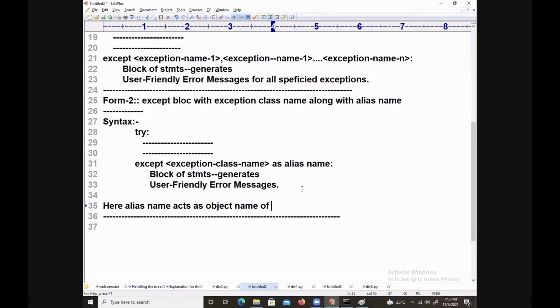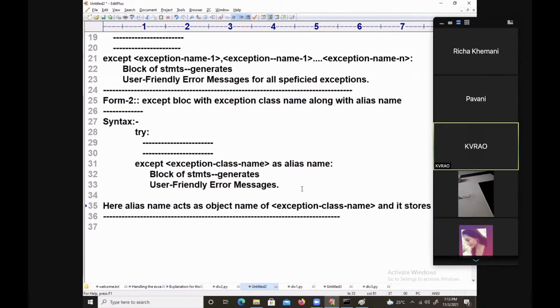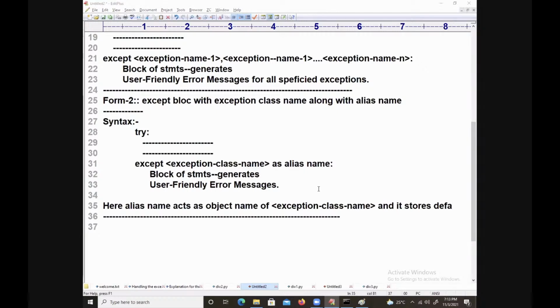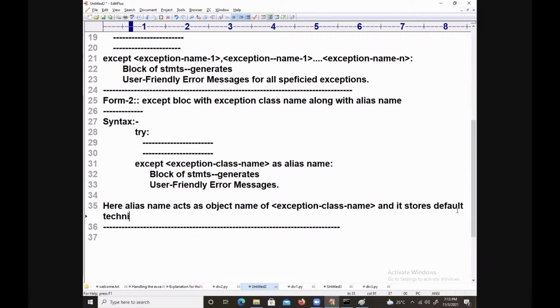of the exception class name. And it stores the default technical error message of the exception. Default technical error message is a very powerful phrase. What is the meaning of that, sir? Can you explain, sir?